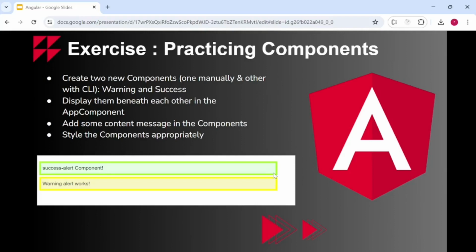So guys, in this video we are going to perform an exercise on practicing components. Now in this video we are going to practice components in the earlier versions of Angular, so Angular versions before Angular 15. As we know, before Angular 15 we used to have modules in our Angular application. So we are going to do this practice in such a way that we learn how to practice components with modules. Okay, so what we need to do is, first of all, we need to create two new components.